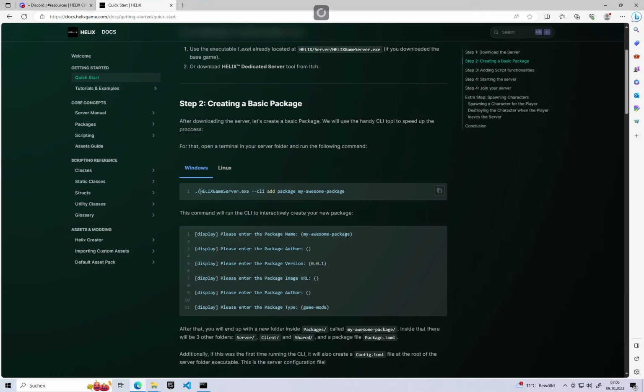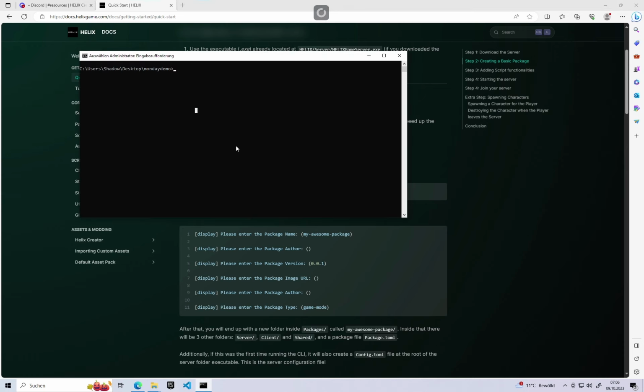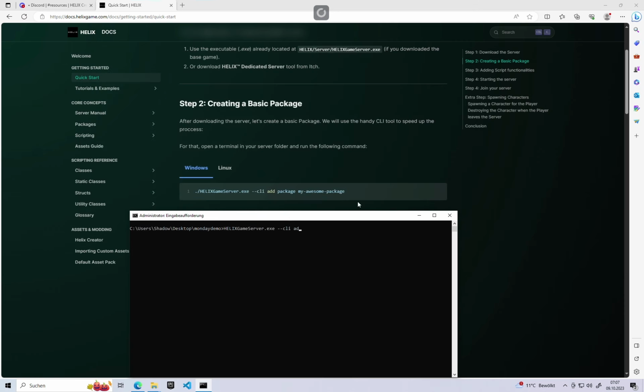So what HELIX wants us to do is create a new package. CLI is for command line interface, so that's exactly where we are, and we want to add a new package, and we will call it not my awesome package but mondaydemo, so this is really a name you can freely choose. So we need the HELIX game server, and by the way, if you tap tab, you get auto completion, --cli, I believe, yes. Add a package, and then let's call it mondaydemo.